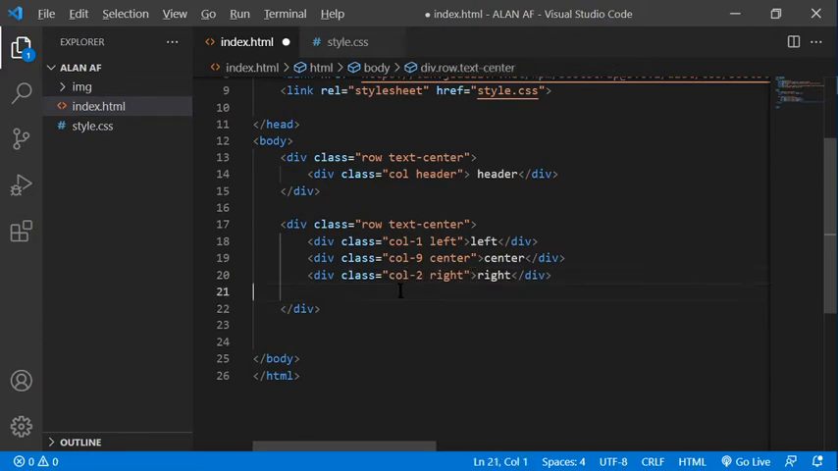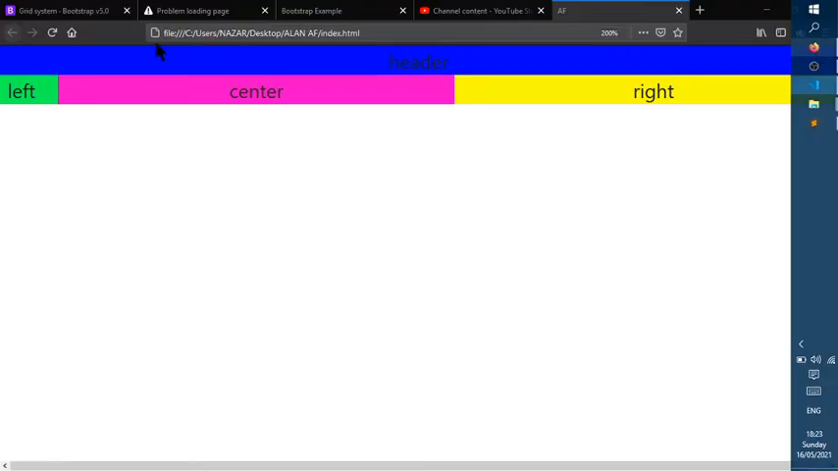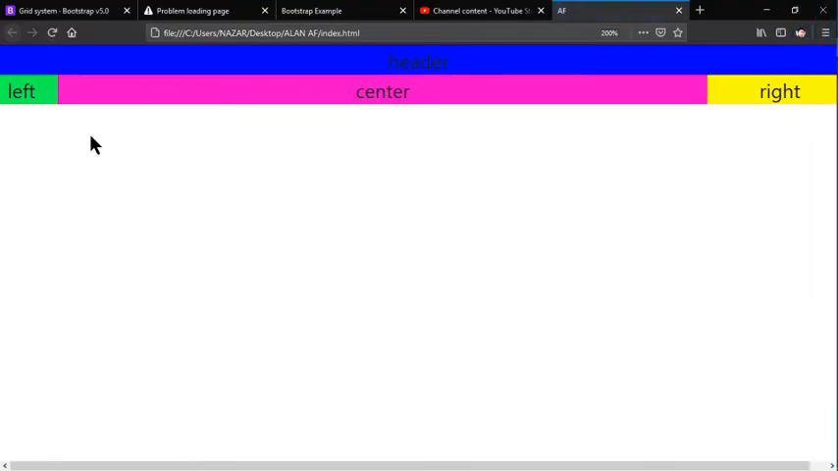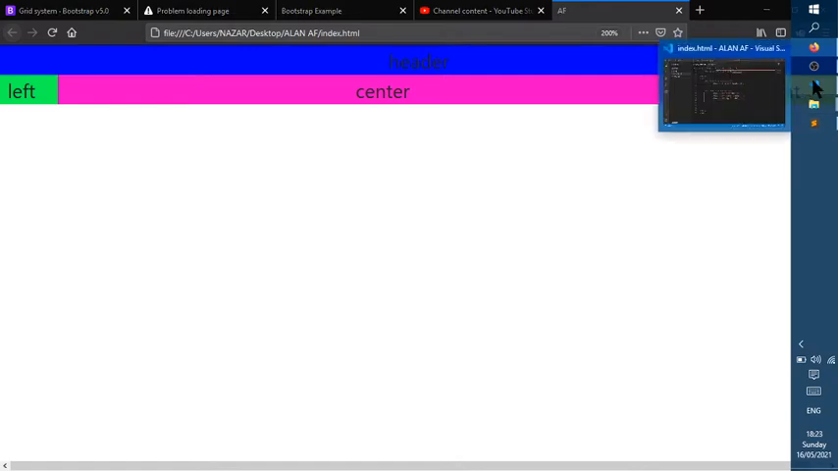You can count this: 1, 9, that is 10, and 2 makes 12. So we specified the number 12 across 3 parts. I'm going to save it and refresh it. You can see this is 1, this has 9 and this has 2. So we defined the column sizes. Width and size, we can tell anything.